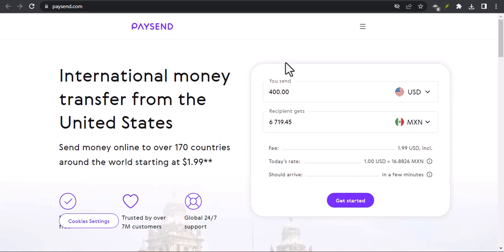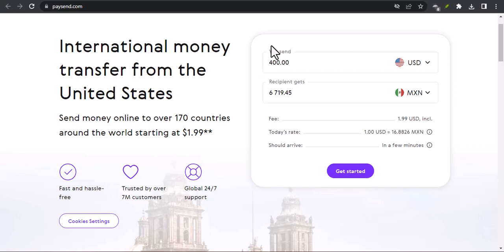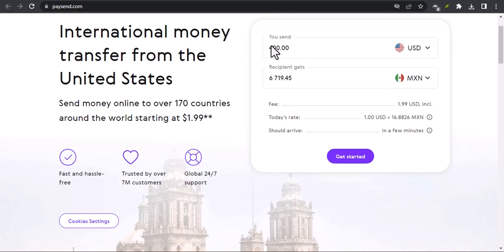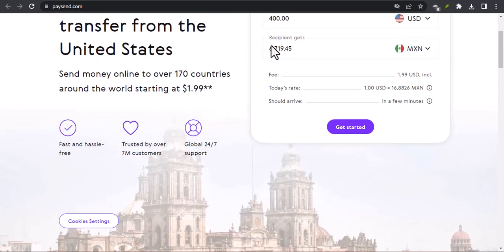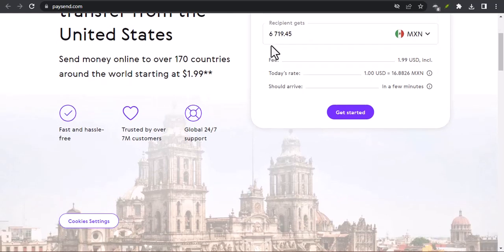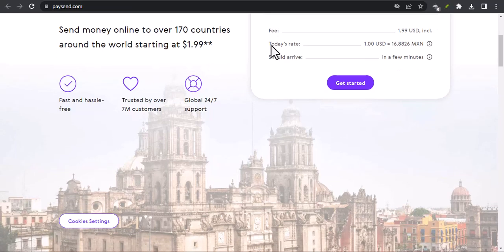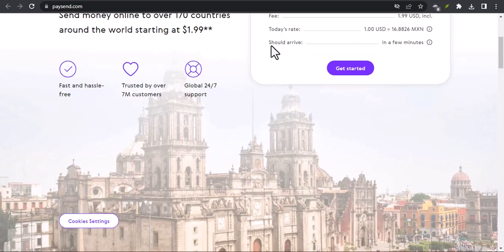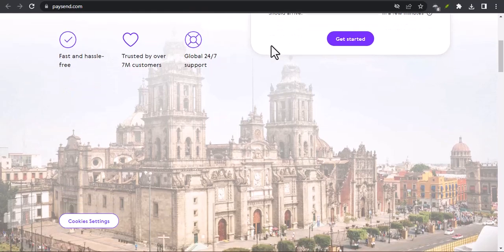Every single one of us has experienced that. It is necessary for you to send some money to a friend or family member who lives in another country. However, the transfer costs appear to consume half of the amount that you are transferring. There is a money transfer service known as Paysend, which promises to have lower fees and to transfer money more quickly. Doesn't that sound fantastic?